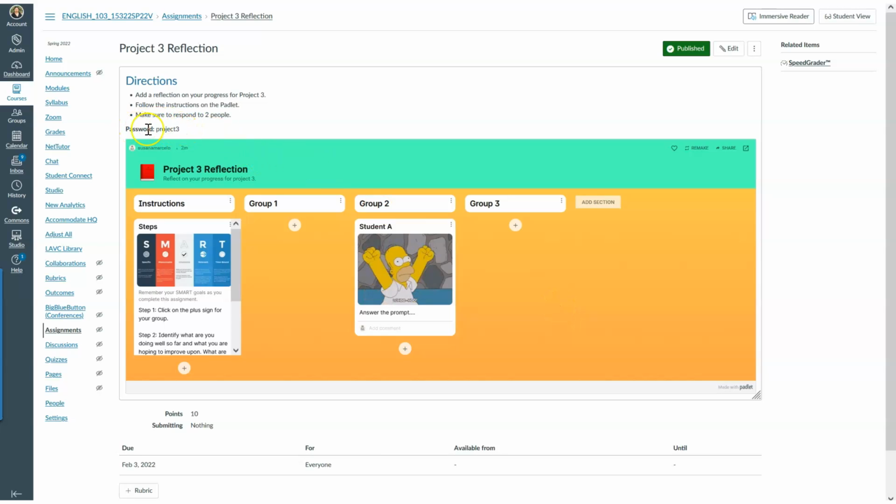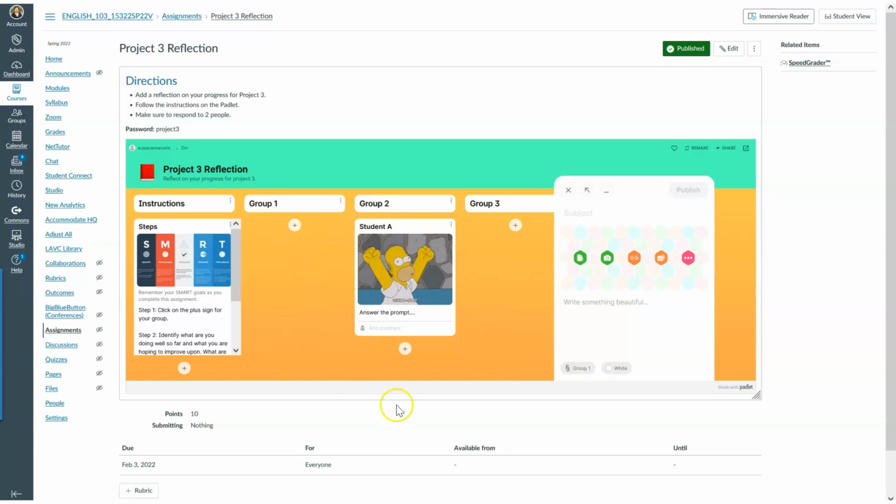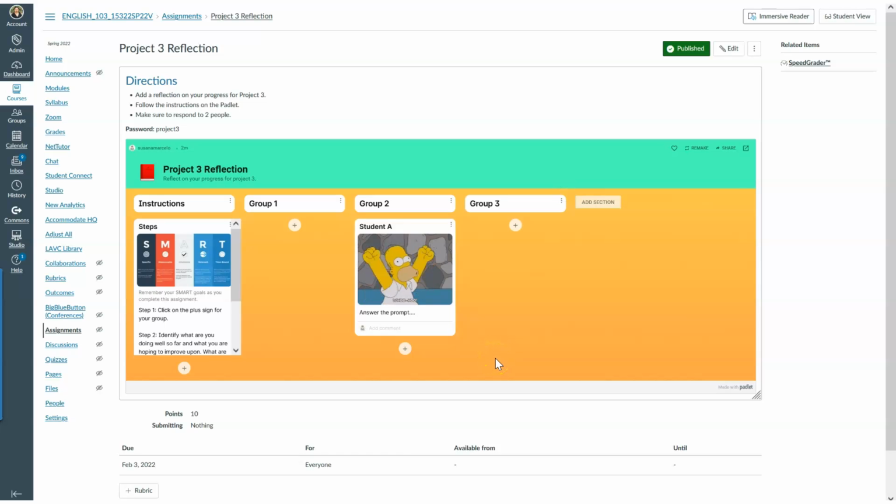Again, the password is listed here, just in case they're not able to access the Padlet through Canvas. And what's great about embedding the Padlet on Canvas is that students can actually add posts directly here. They can go to their group, select the plus sign, and add directly from Canvas. It would just prompt them for the password. And then that's all. Once you get the hang of it, it's actually something very simple to do. And the more you play around with Padlet, the more options you find, the more you end up realizing how interactive it is.